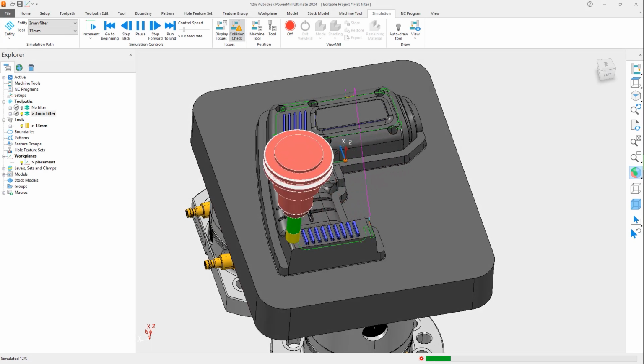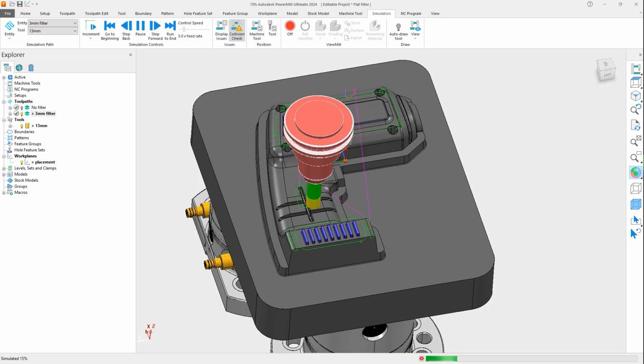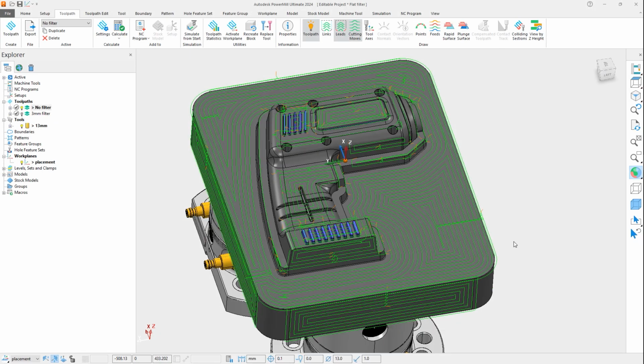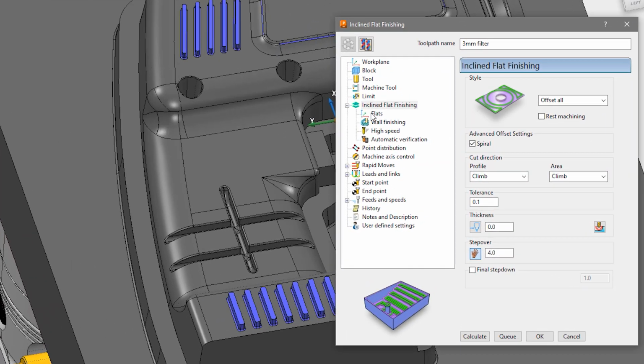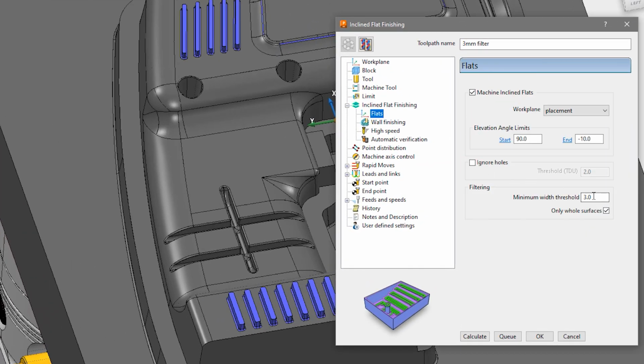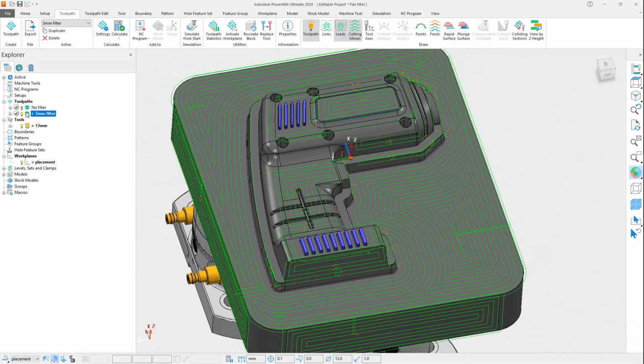Kicking off with the inclined flat finishing strategy, which was introduced in PowerMill 2023.0. This innovative toolpath has been further enhanced with the addition of a new filtering option that can be used to prevent machining of small flat regions. During calculation, flat areas with a width less than the user-defined value are ignored, removing the need for manual editing, simplifying the process, and reducing overall time needed for CAM programming.